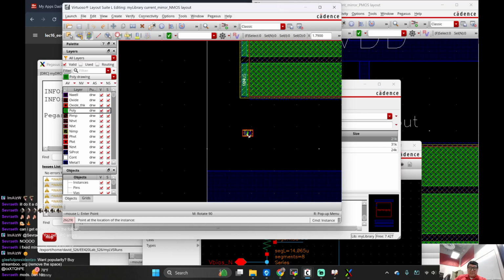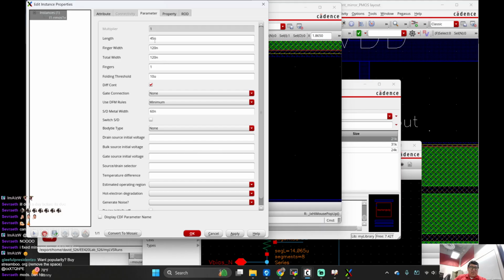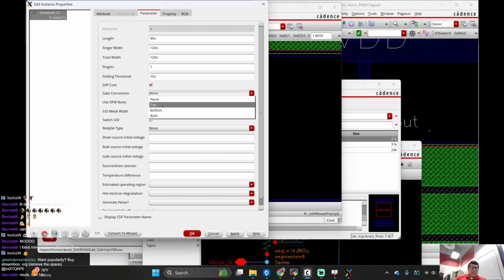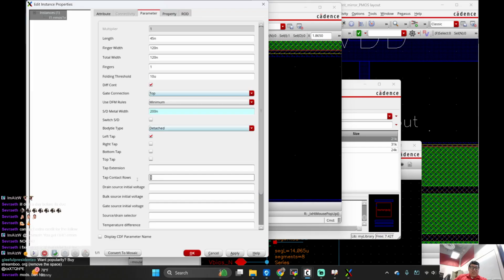Anyways. Boom. Parameter: gate connection, top. SD metal width 200. Let me see what else I can do. Body type: detached. Tap contact rows: 2. And I'm going to put the bottom tap.